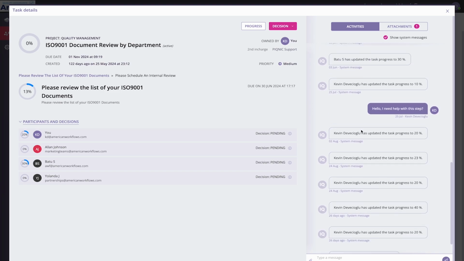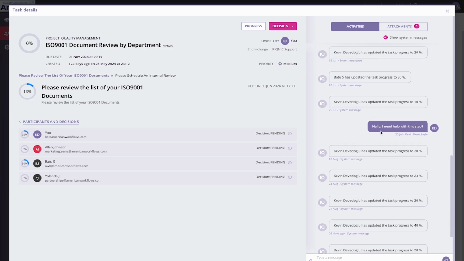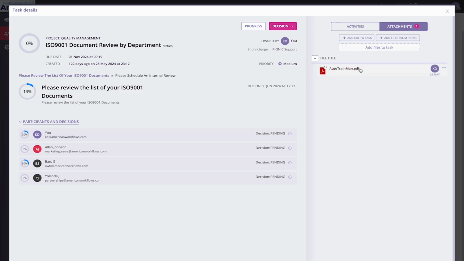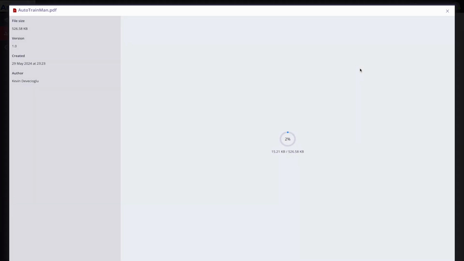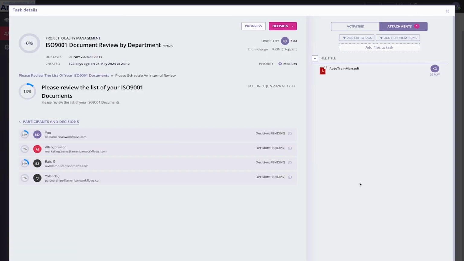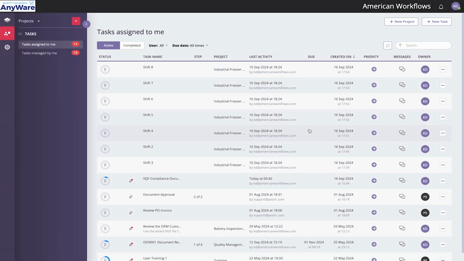Again, I was talking about activities. So under activities, you can see every detail. As you can see the text progress, we can write messages to other participants, and so forth. We can also add attachments through here as well. As you can see, we have an auto train PDF document. Once we click on it, we can see the document in more detail. We can attach as many files or documents as we want. We can attach them by the URL or files from inside the system, or we can attach it through our local computer. All right, so this is how we can review all the tasks that are assigned to me.